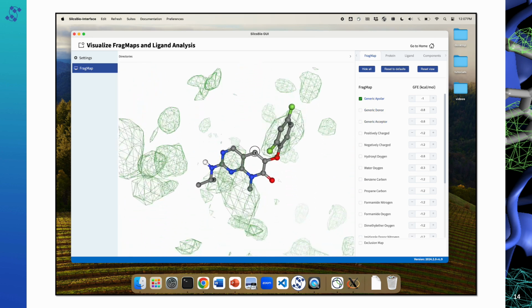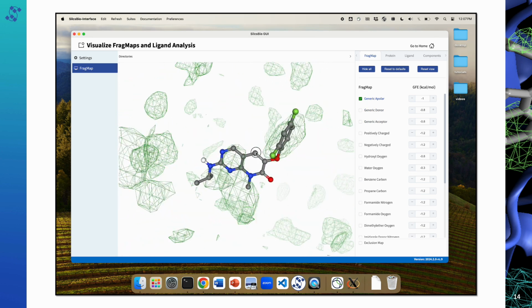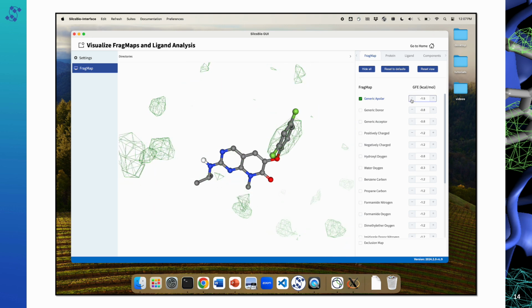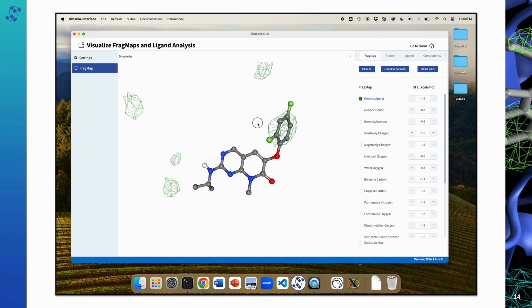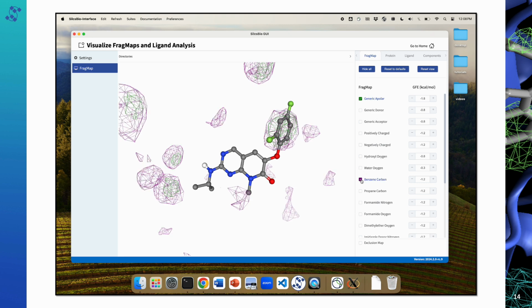So now we only have the generic apolar maps on, and these maps show where the apolar functional groups prefer to bind. We can also use a plus or minus here to adjust the GFE level. And so now we can see the apolar maps shrink, and any apolar atom within these maps have an atomic GFE of at least minus 1.8.